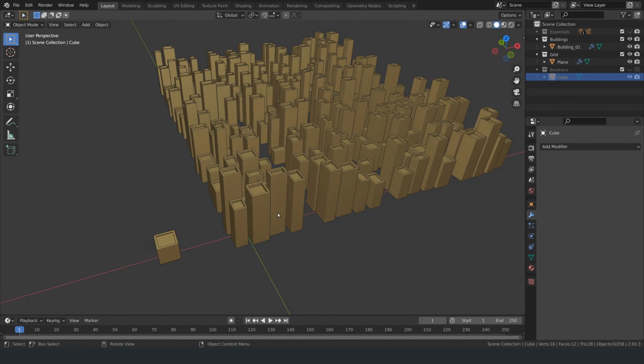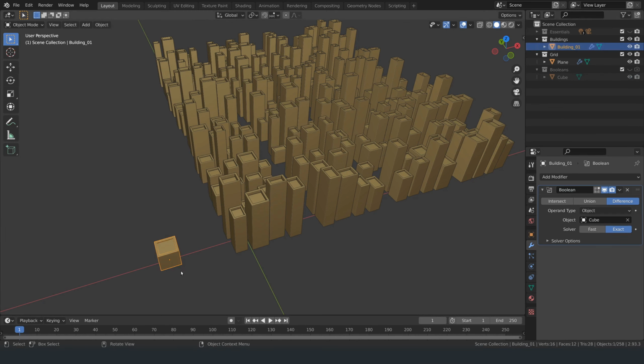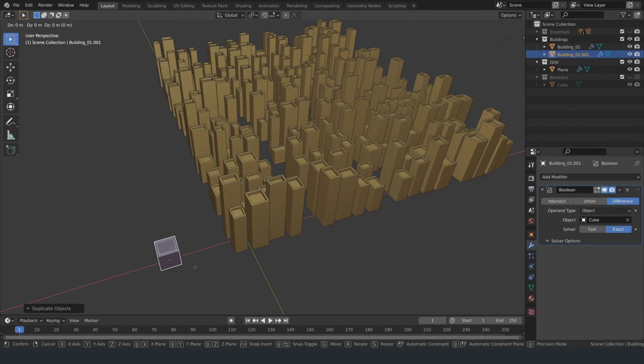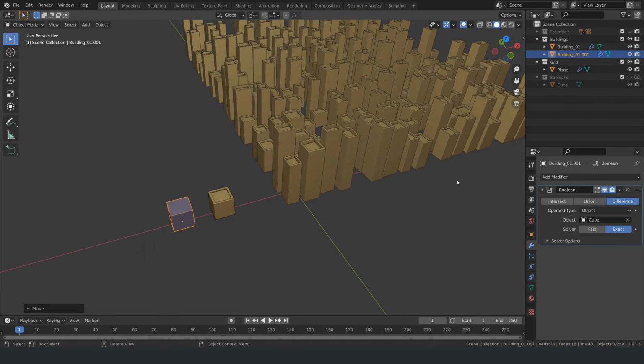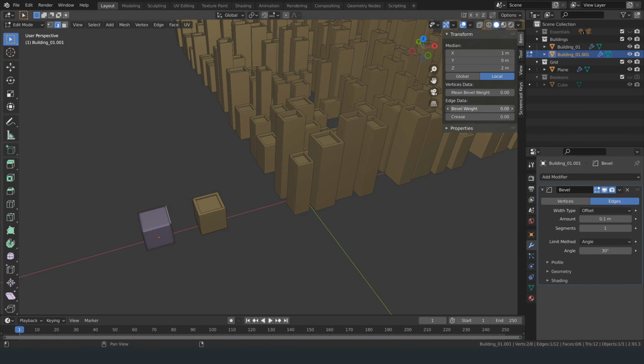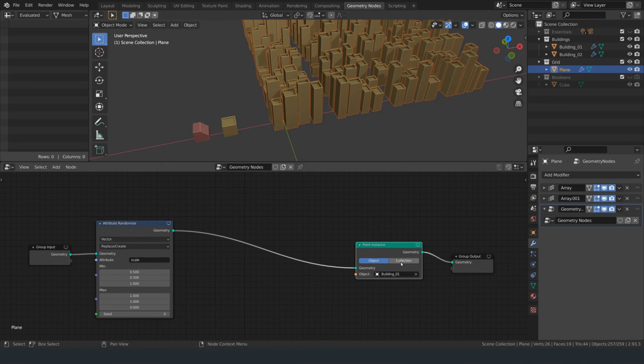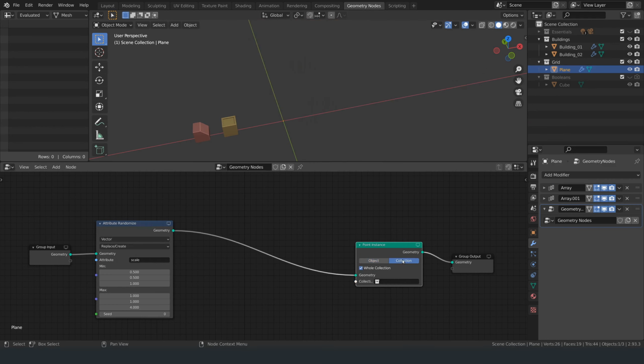Now, I am not limited to only having a single type of building. I can actually have multiple types by adding more objects to the building's collection. I can then tell the point instance geometry node to use any of the buildings inside this collection.